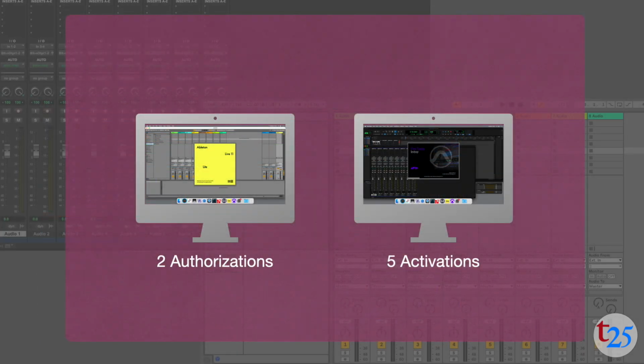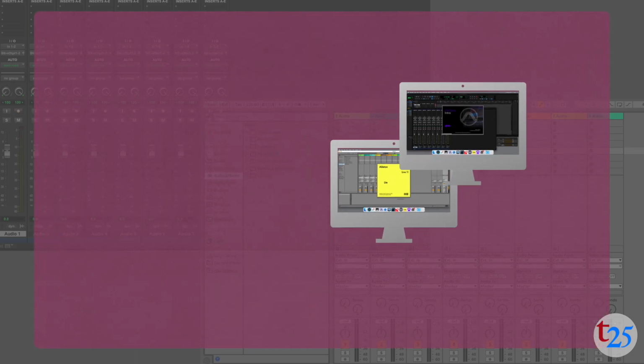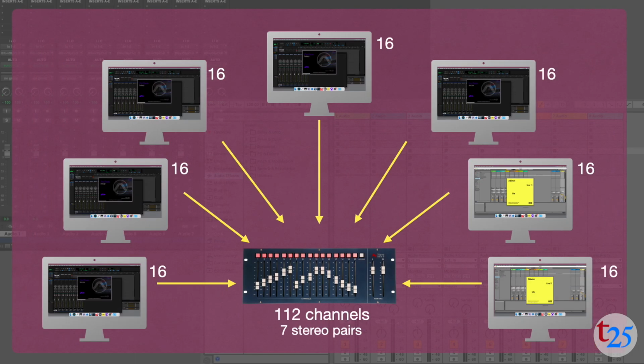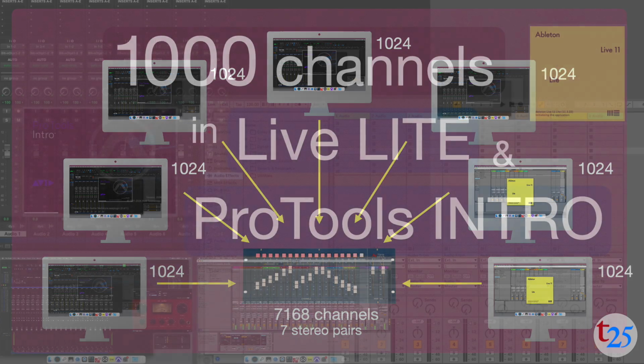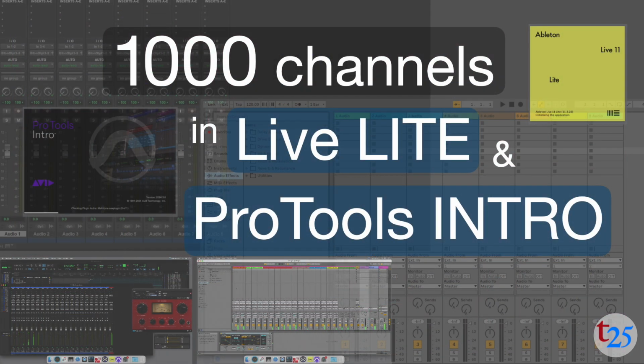To wrap things up, let's look again at a chart from Part 1 where we looked at externally mixing 7 systems from all our free licenses. With these new track count tricks, we can update the channels to more than 7,000. That brings us to the end of Part 6 and the end of the series.